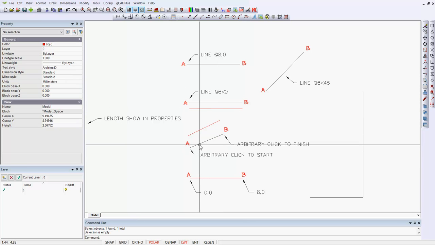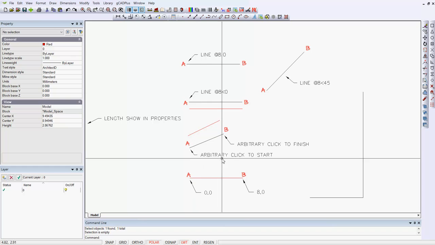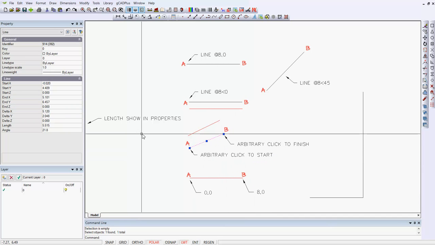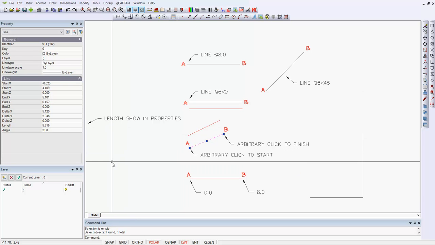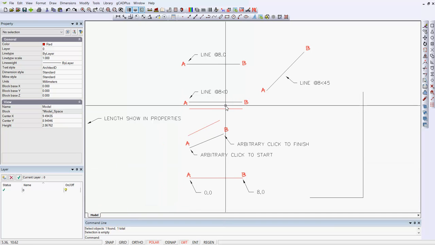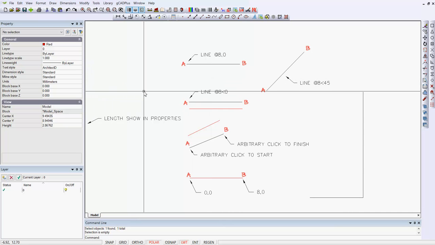If we pick that line down here that was drawn with an arbitrary click to start and an arbitrary click to finish, its length is shown over here, so it's 15.515. So you can get information about any of these line entities by simply clicking on them, and the length and other information about it, the coordinates, will show.